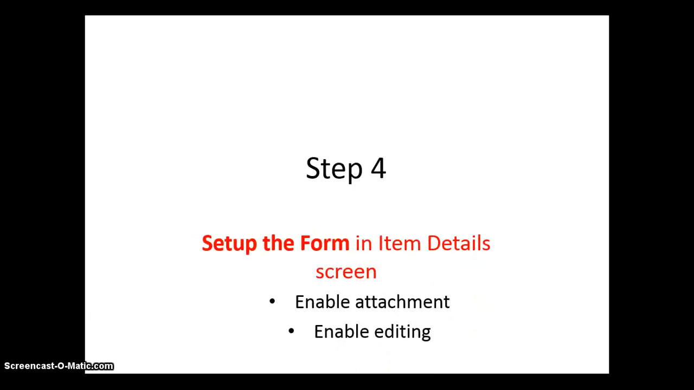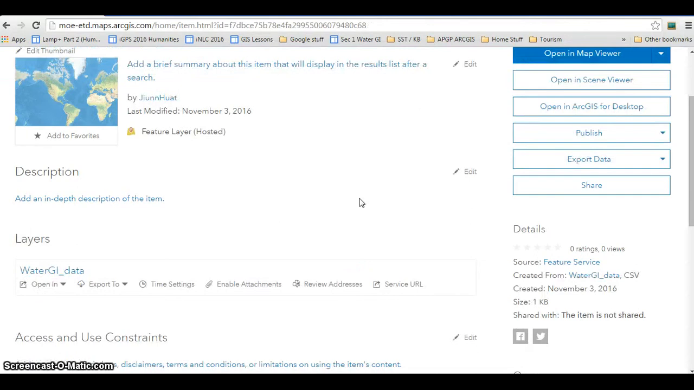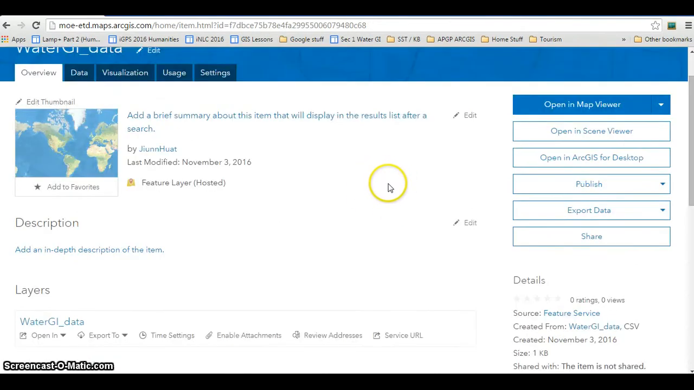The next step is to set up the form in the item details screen. Right. Do note that we will need to enable 2 things. First, to enable attachment so that you can submit your photographs. And the next thing is enable editing so that people can contribute to your data collection, right? So let's go back to the item details screen. You might be prompted to locate some address. You just click no. All right, you'll be coming back to this layer again later on.